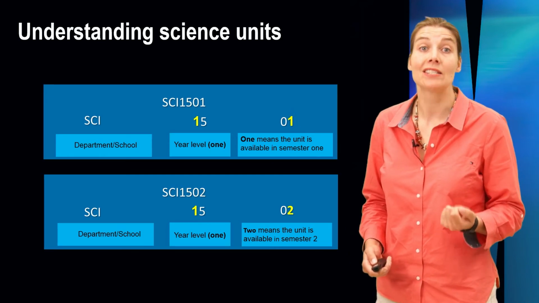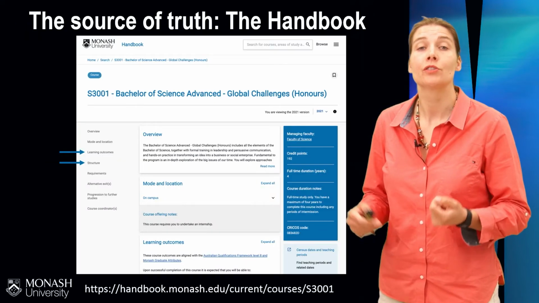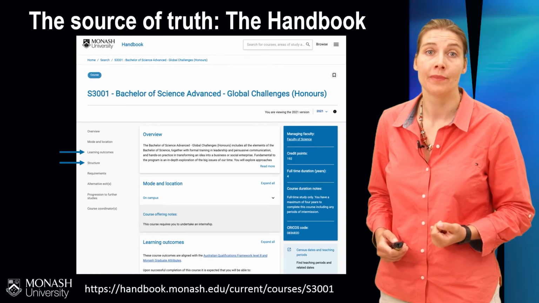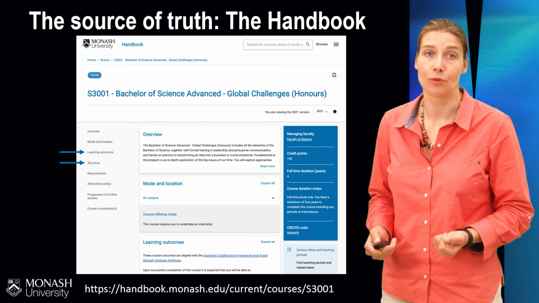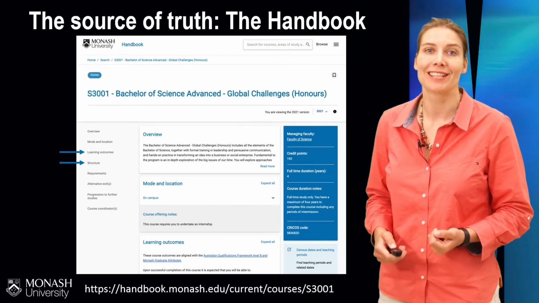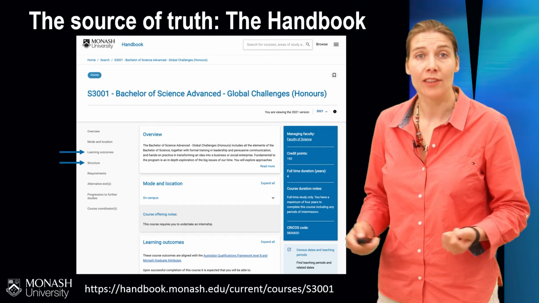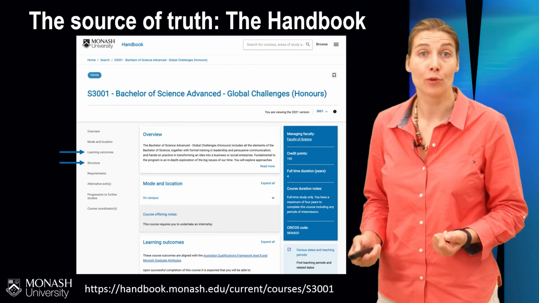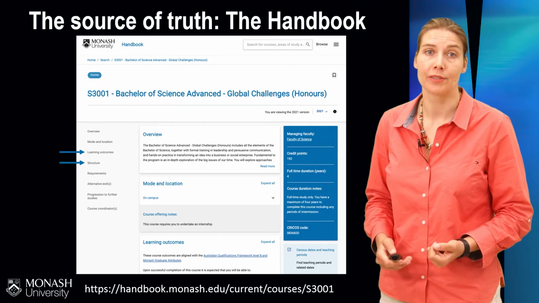The handbook is the source of all knowledge. It sets out the requirements for your course, terminology and units offered. Look at the course requirements. You need to complete all of these in order to graduate. Make sure you tick them all off at the end of your course. The handbook, together with the science online course information, will ensure you understand your course and help choose your units.